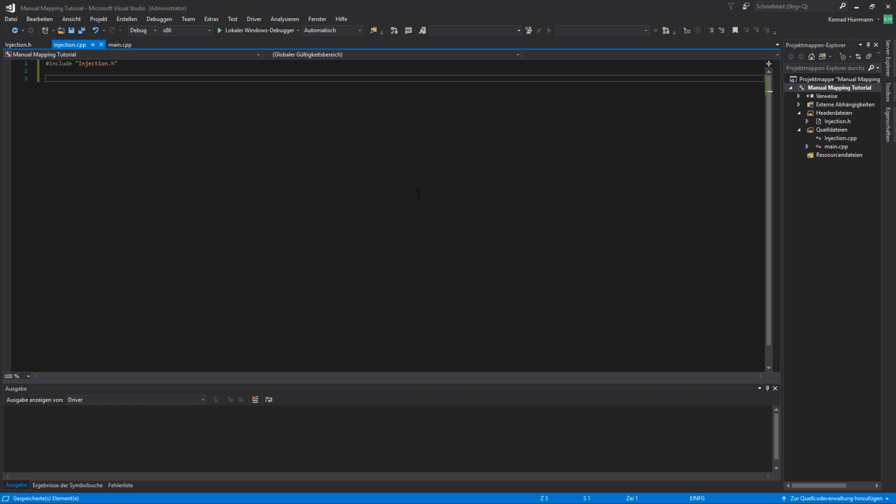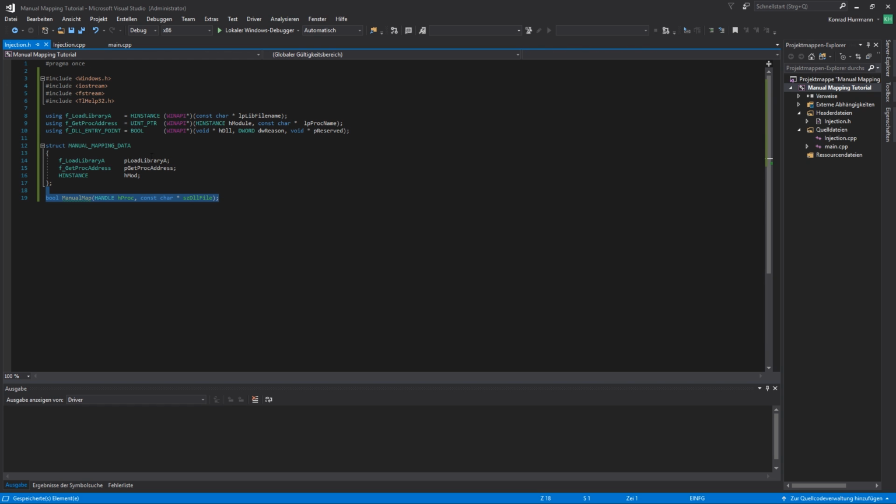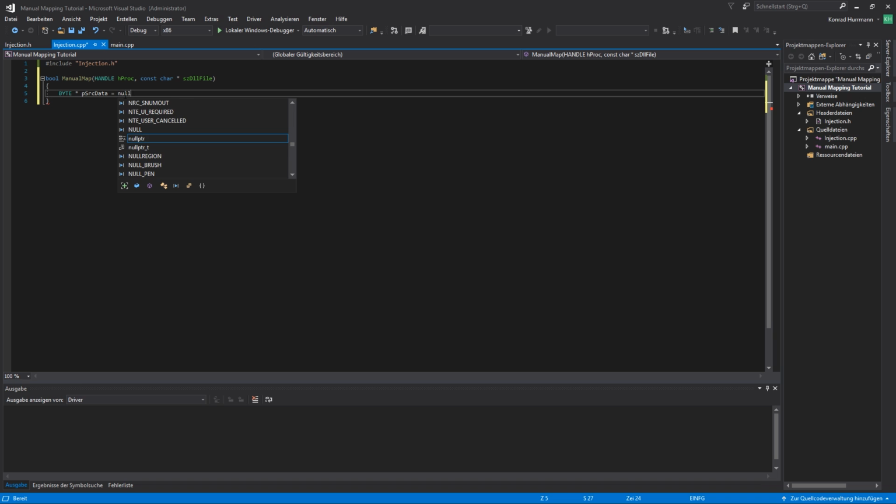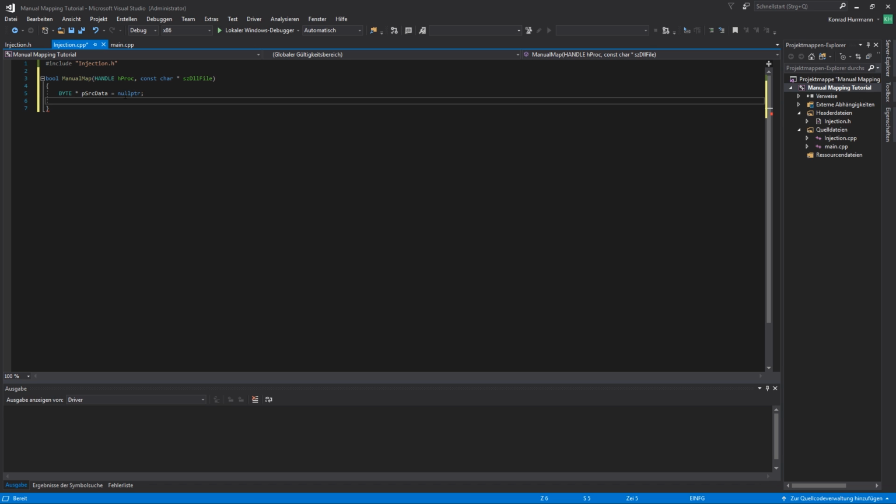So let's get right into loading the actual manual mapping file. I'm quickly going to copy the function prototype we declared in the first part. And let's start off by declaring a few variables we are going to use in this function. First of all, we're going to create a byte pointer. I'll call it pSourceData. And at the beginning, it's a null pointer.